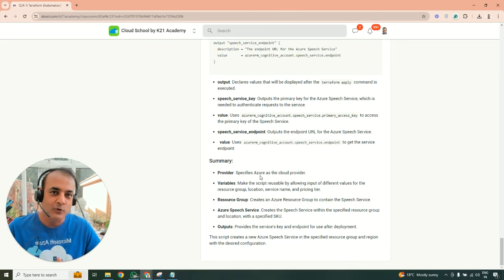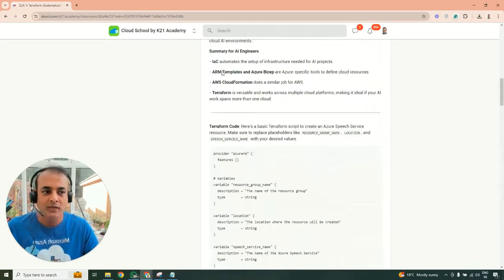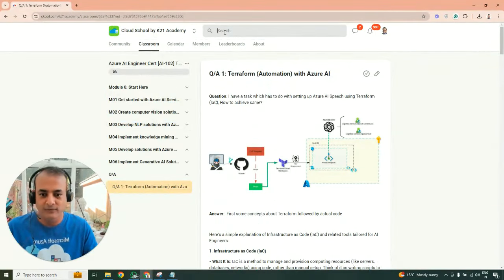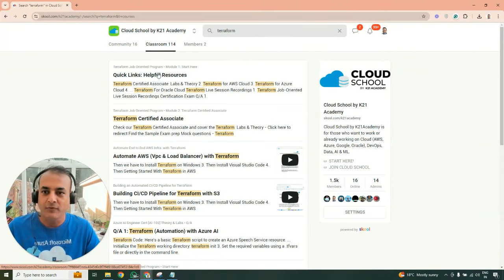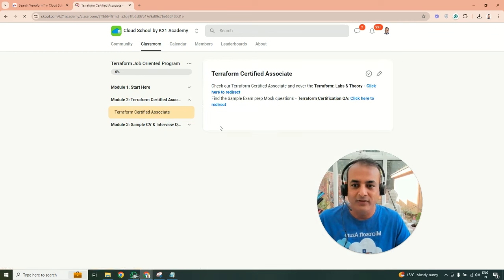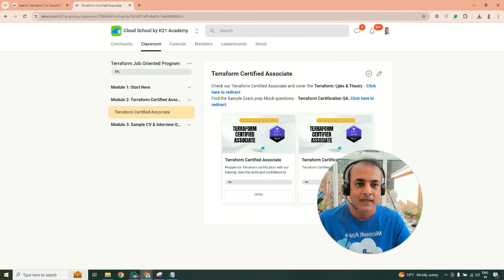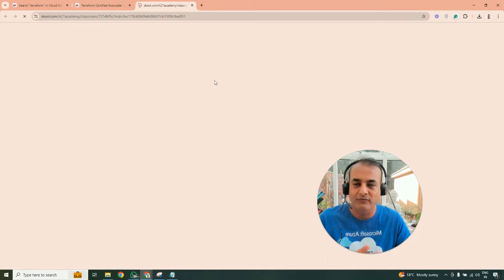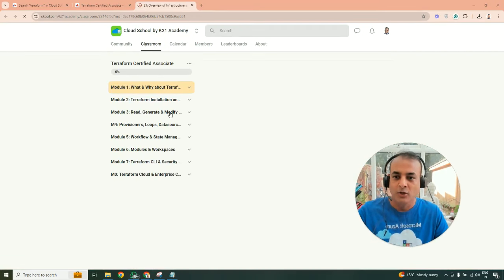Now, if you have the Terraform setup already, then go and create it. If you don't, let me tell you how you can. You just search for Terraform, and inside that we have the Terraform job-oriented program or Terraform Associate. This is where you go and create all these resources for Terraform if you're not familiar with it. This is just a Terraform overview, but we have a Terraform Certified Associate class, which is where you go for Terraform labs, theory and the certification. And that's where we go deeper into understanding and explaining all these concepts.